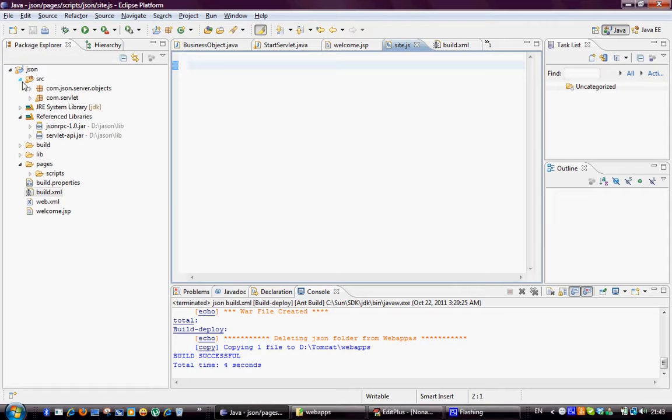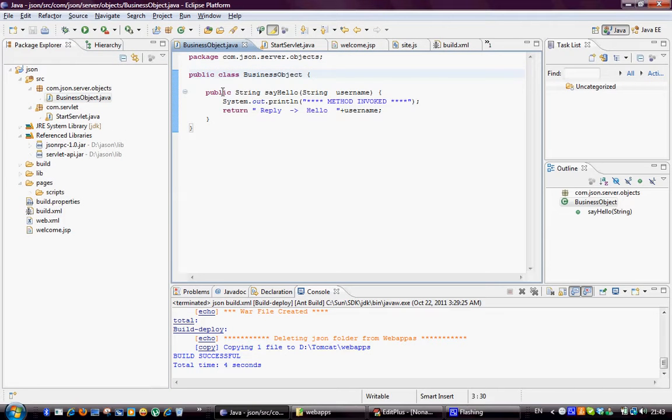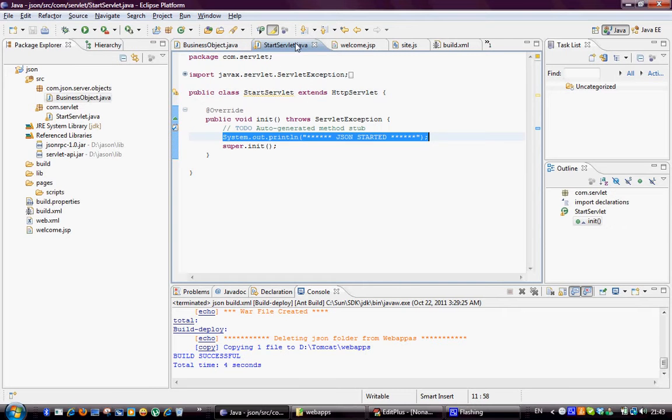I opened my Eclipse. In Eclipse, I have written some classes for this. This is a business object class. Basically this is the method which we are going to invoke from the servlet through the JSON framework. I have a start servlet, just to make sure that the application is deployed. I put a System.out.println there just to see that the application is properly deployed in the server.